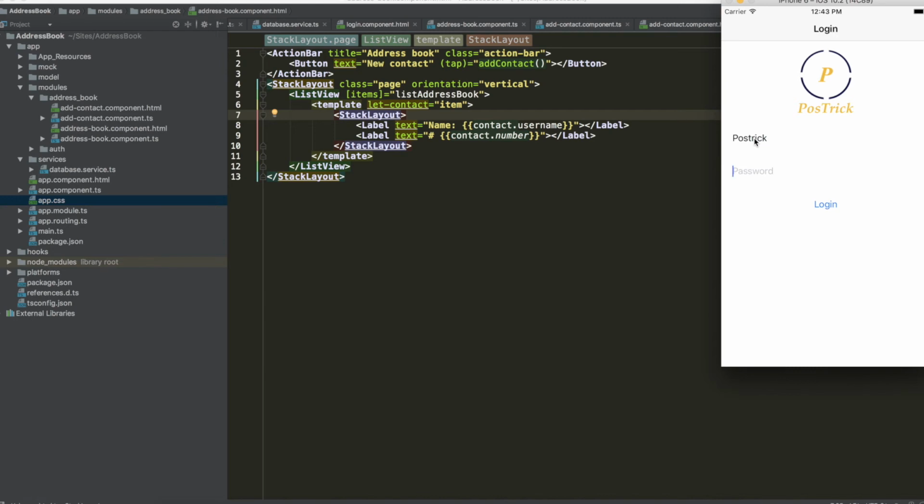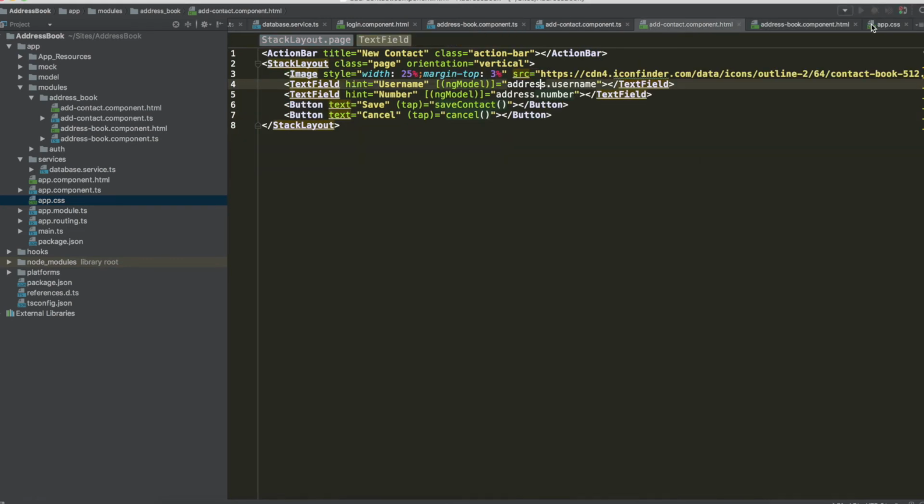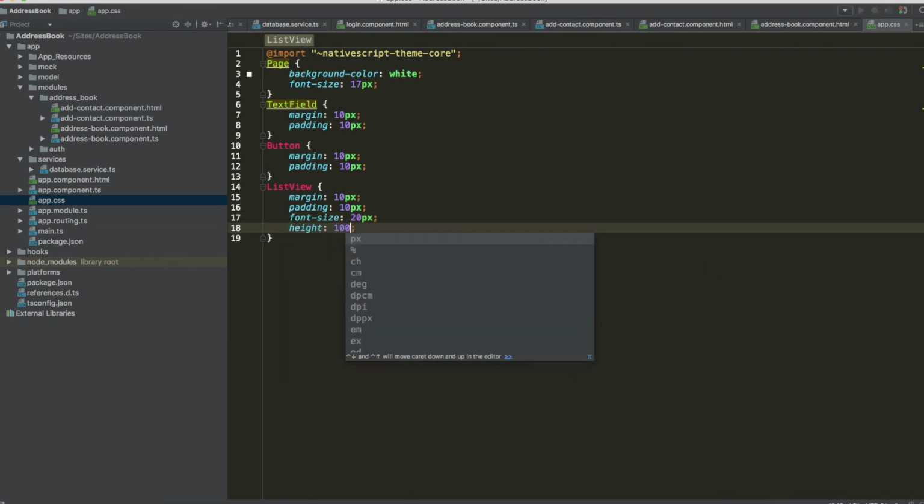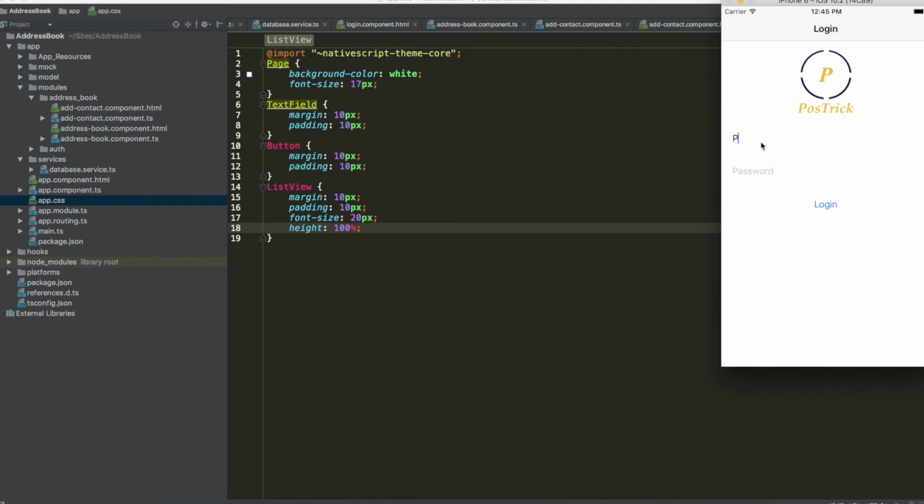Now we can see changes in our application. Go to the address book list. But it's not so nice, so we just have to customize our CSS. We can set the height of the list view. Now we can see changes. Again, now it's beautiful. It's a list. It's good now.